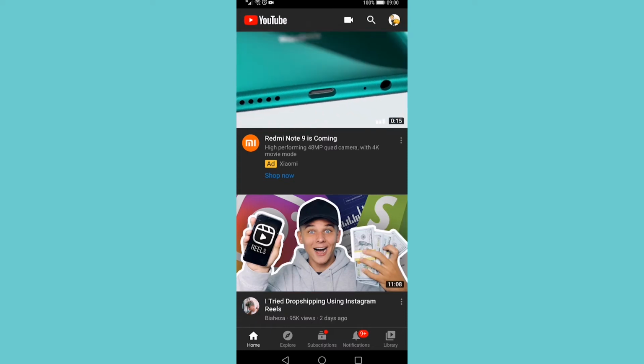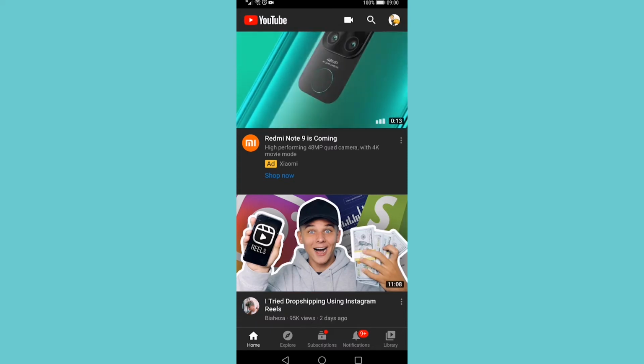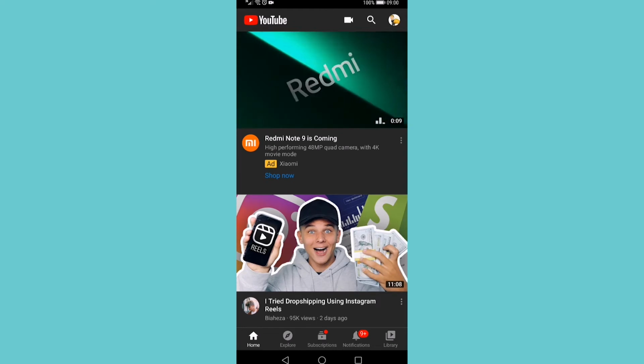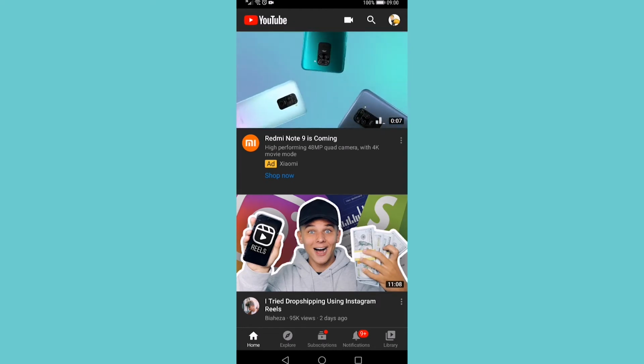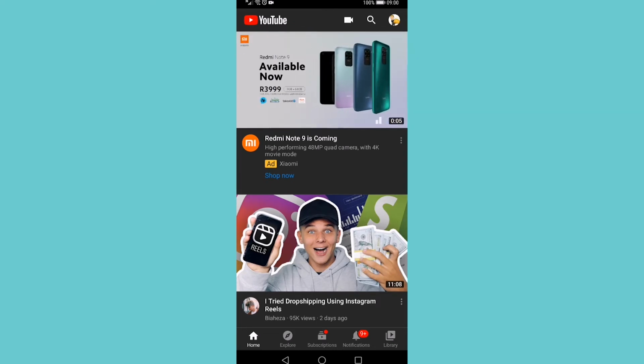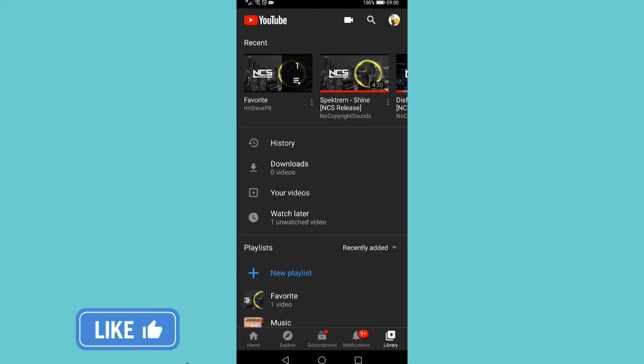In this video, I'm going to be showing you how you can create a playlist on YouTube Mobile. So once you've launched the app, you want to go ahead and tap on the library button at the bottom right. Then you will have a couple of options, but then you can see in blue it says plus and then new playlist. You want to go ahead and tap on that.